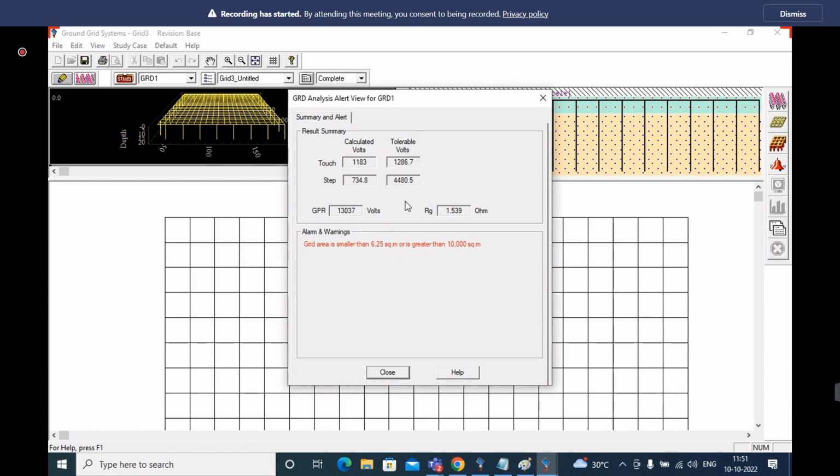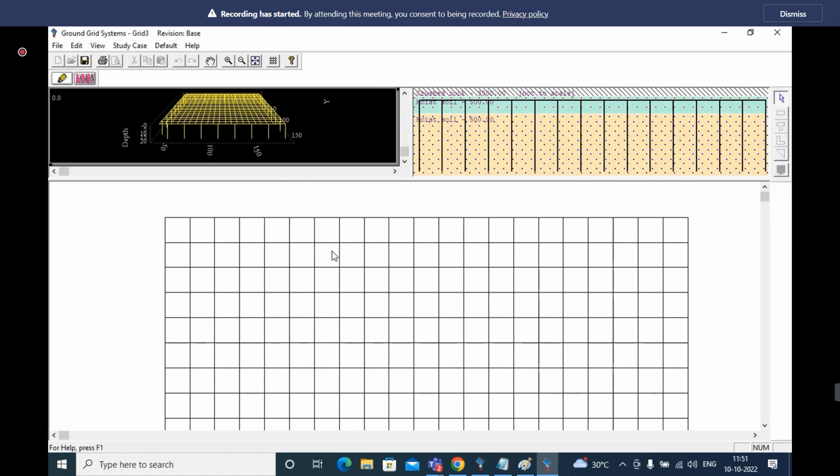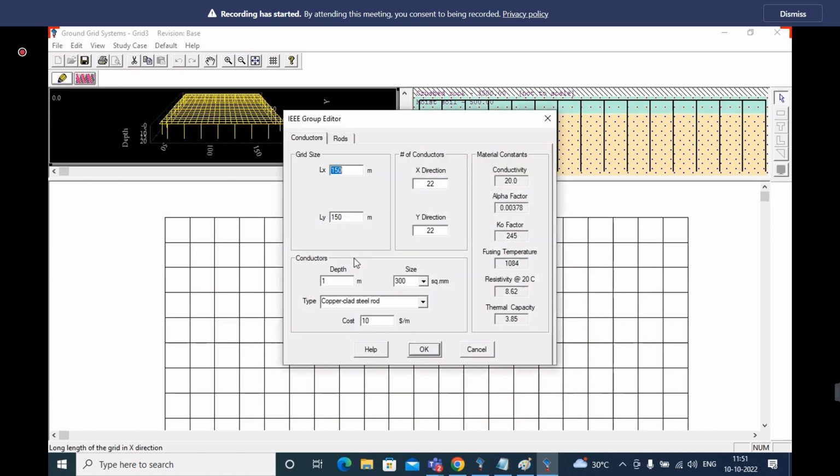Can you see here? So here we have maximum square mm of 400 square mm, right? That is the reason the maximum area is 10,000 square meter. Okay. So here I'm giving the grid size as 150, I think, right? Can you see here, 150 meter? So that is the reason it shows.